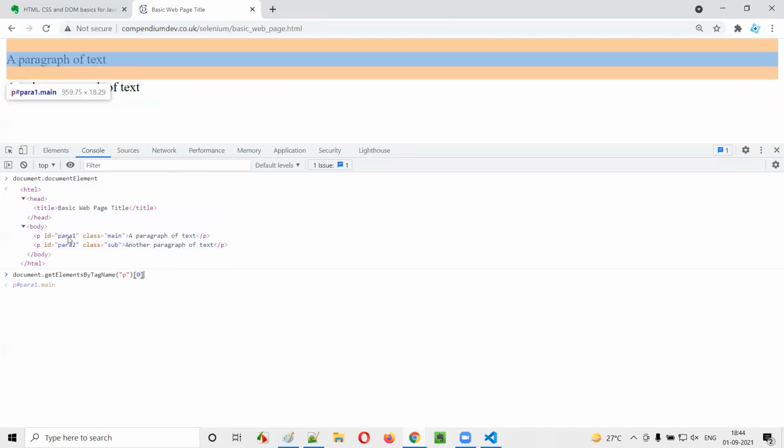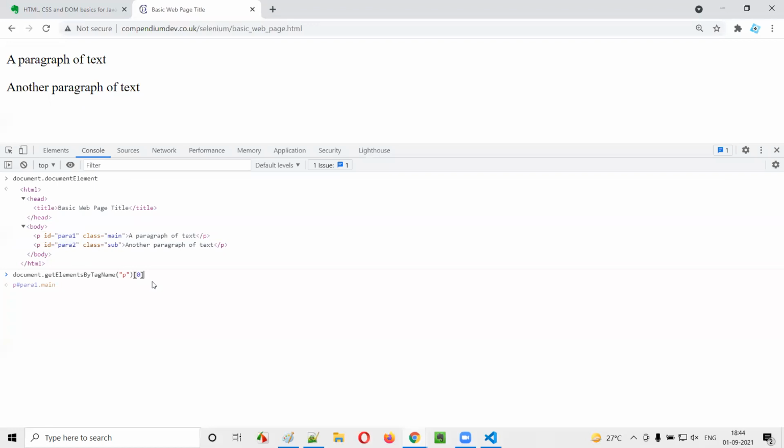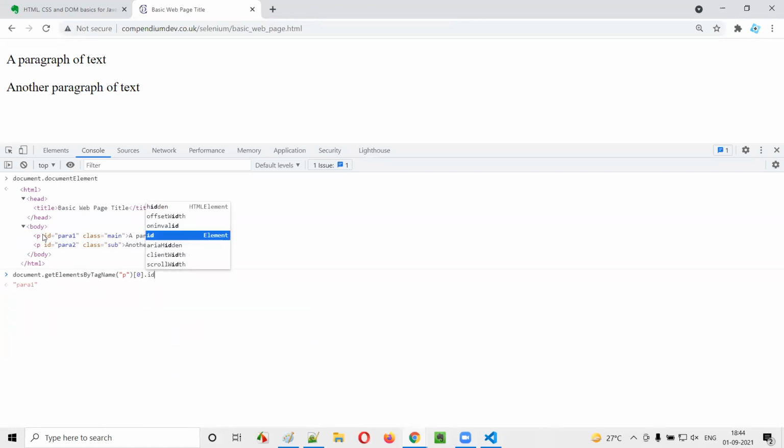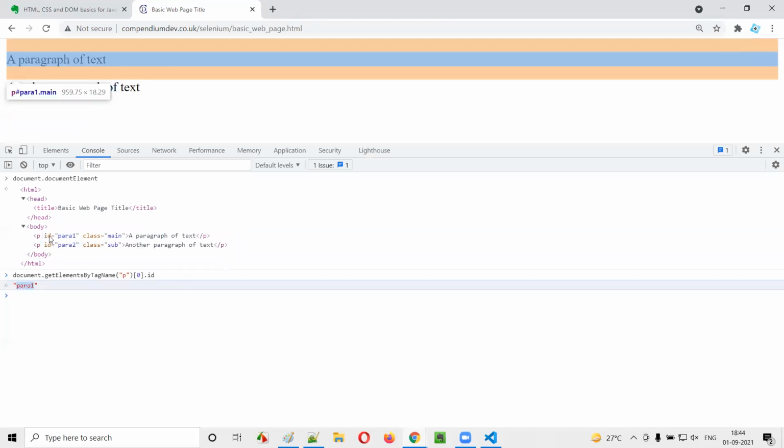I want to retrieve this attribute value. So I have to give the attribute name, guys. Like I have to give ID. If you want to get the value of this ID attribute, I have to give ID and press enter. You got the ID, para one. Like this, you can retrieve, guys. Here, in place of inner HTML, you are giving the name of the attribute.